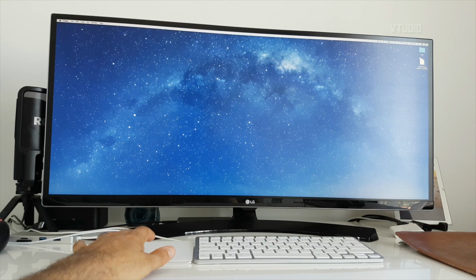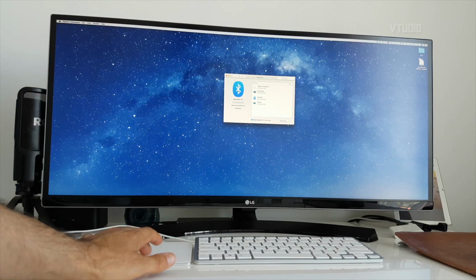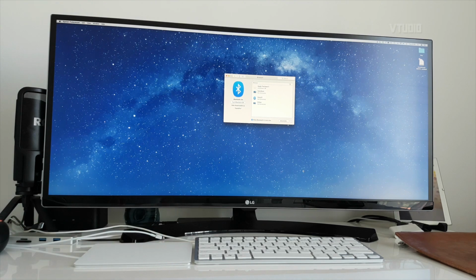Hey, he works. I say still working on Bluetooth. That's good. So it also works on older Bluetooth devices.